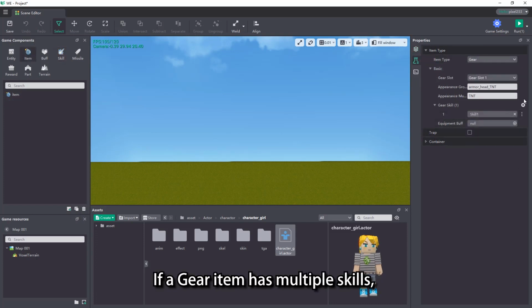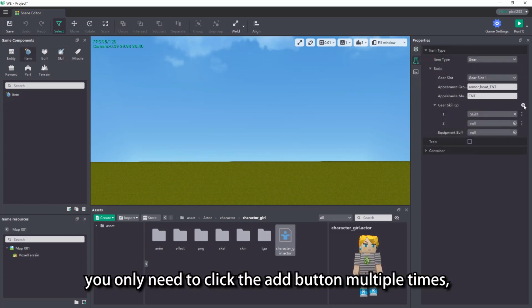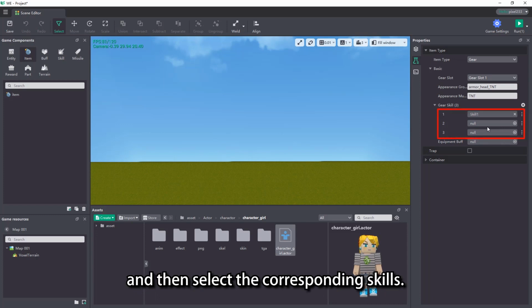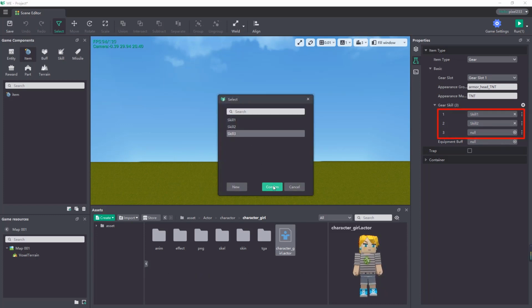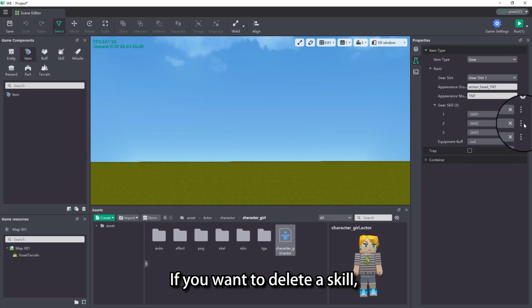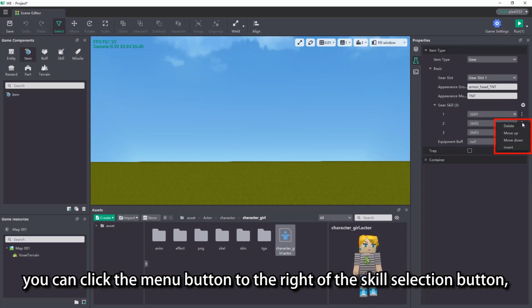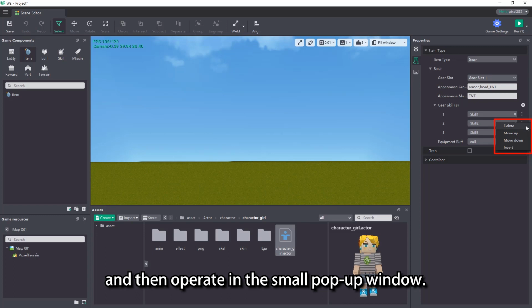If a gear item has multiple skills, you only need to click the Add button multiple times, and then select the corresponding skills. If you want to delete a skill, you can click the menu button to the right of the skill selection button, and then operate in the small pop-up window.